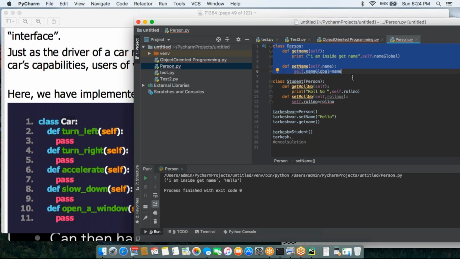Got it? So does that mean, Tarkeshwar, if in the second class where there is a student, the child class, anywhere if I write self dot name equals name, then that name variable will also be available? Yes. Name function will be available. Let's say for name function, print, let's say global.